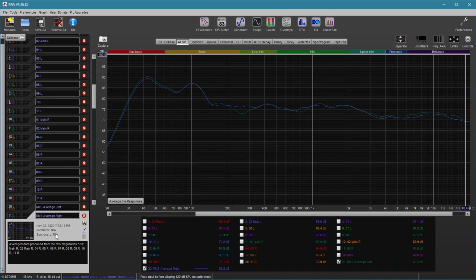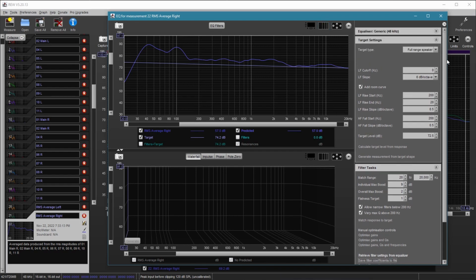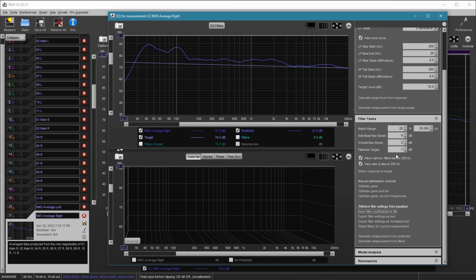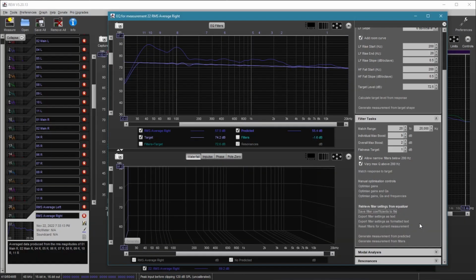Next thing we need to do is repeat that process for the right side. So come on in here. Make sure this is all the same again. Make sure we're using generic. Yes, we are. 20 to 20. Same settings. And run the filters. So again, we have this nice clean response.